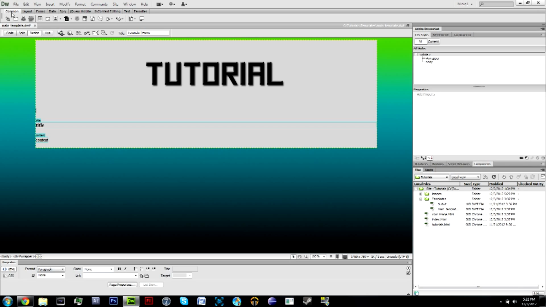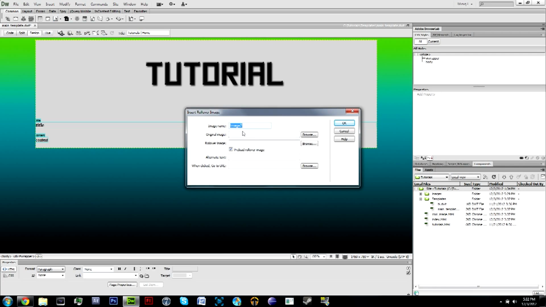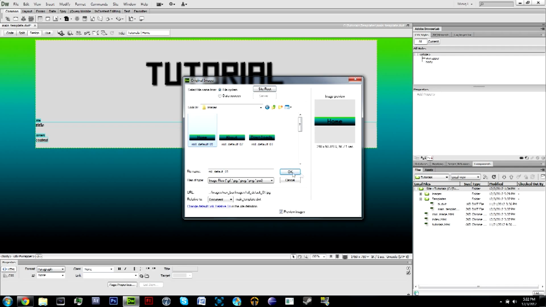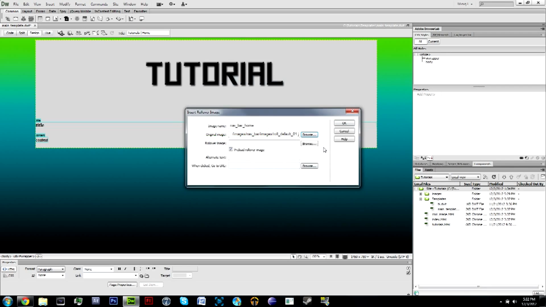And then you're probably in common in the toolbar, and then in the images section, press the little down button, and then press rollover image under the images. And then for image name, I'm going to call it nav bar home, because that's the first one I'm going to do. And as original image, site root, well, I'm already there, and navbar images, and then the default image, not the rollover one, and make sure it's the home one, or whichever first one you have.